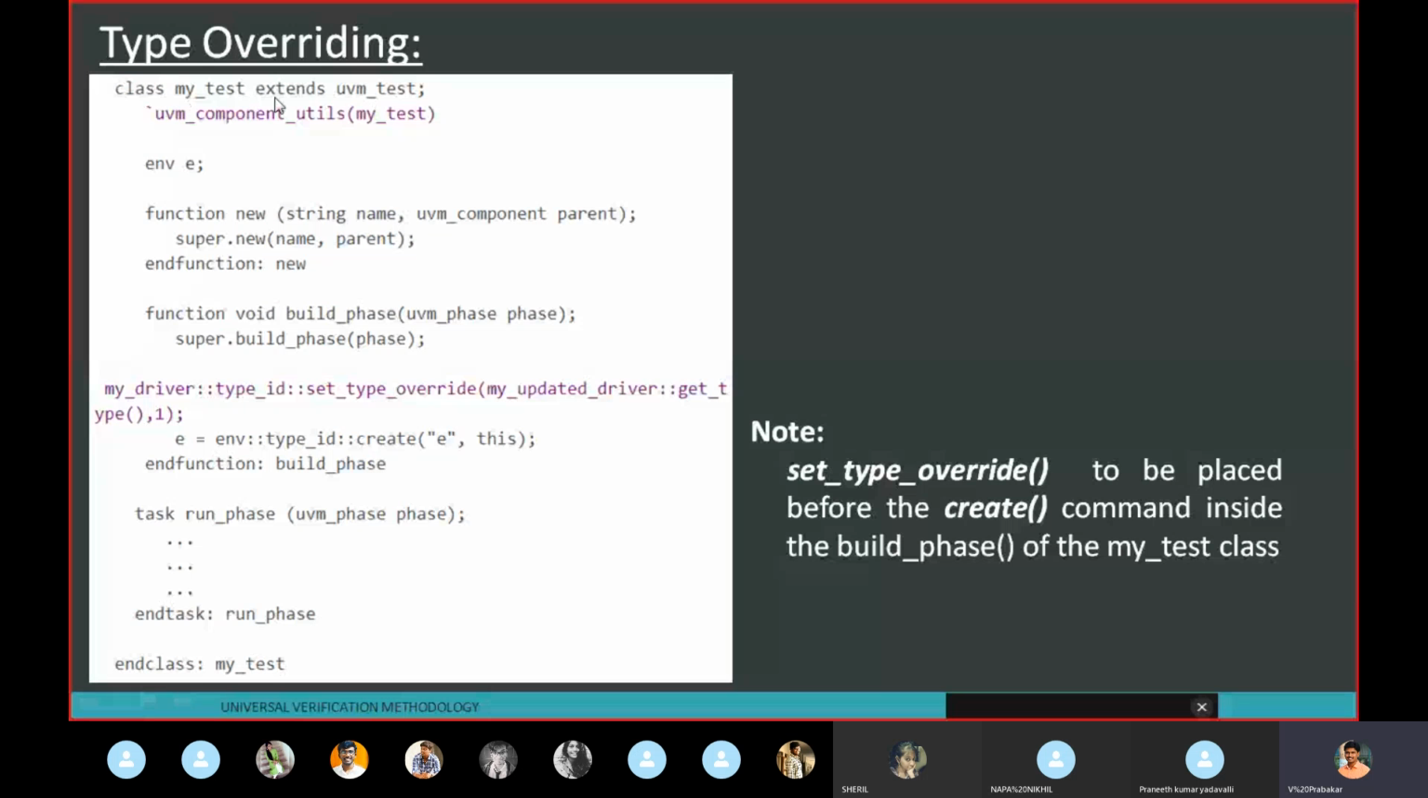Inside the test, it extends from UVM test, and this test should be registered to the factory. Inside that, I instantiate the environment. So we should write the function new constructor for the test, and then the build phase. Inside the build phase, I am doing the overriding process here for this particular test.